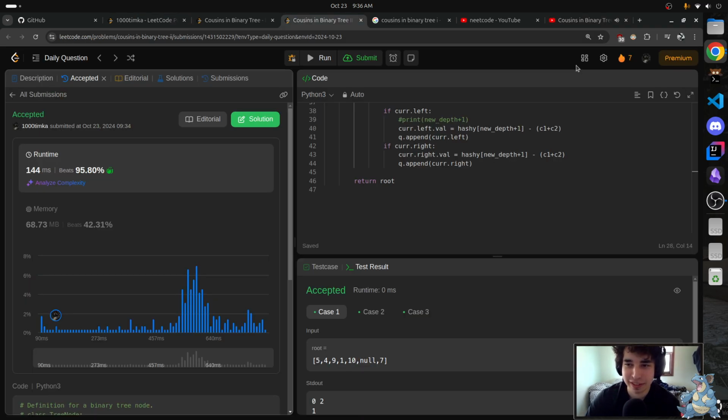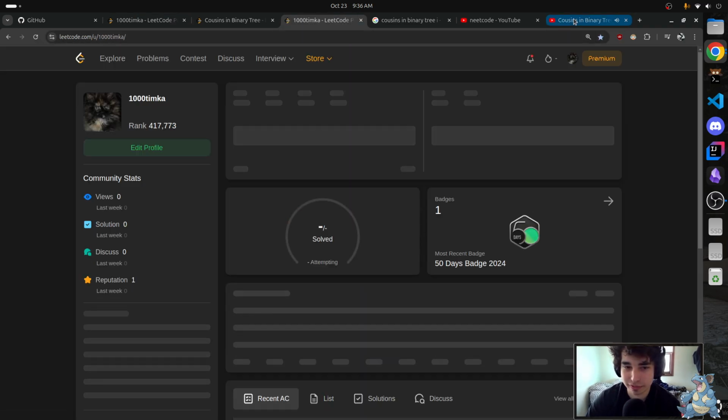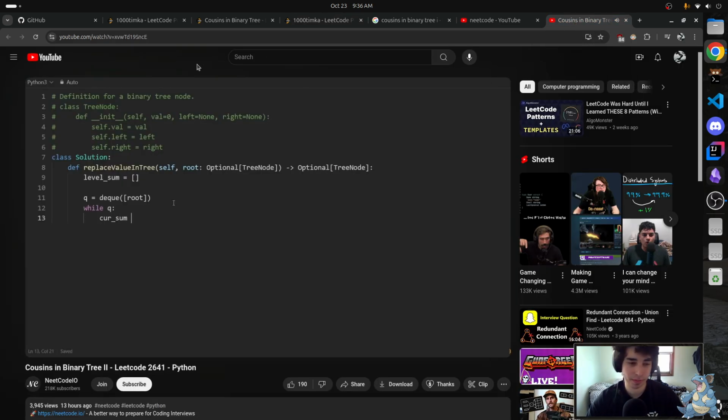While the queue is non-empty, we are going to compute the sum at the current level. We'll initialize that to 0, and for every node currently in the queue, we're going to take a snapshot of the length of the queue, just to go through every node in the current level. We pop with q.popleft, get the node, take the node's value and add that to the current sum. After we're done computing the current sum, we will append it to the level sum like this.